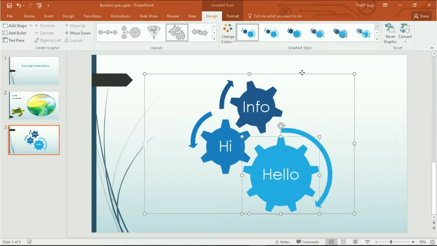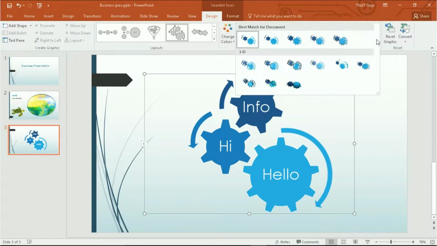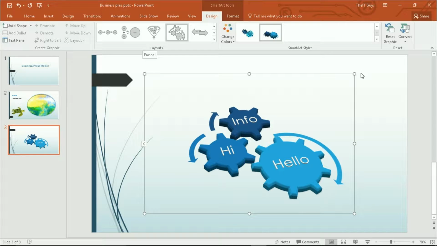We can also change the design of our SmartArt by coming to this area here called SmartArt Styles. We can click on the drop down list to have more options. For example, you might like this 3D view of our gears.